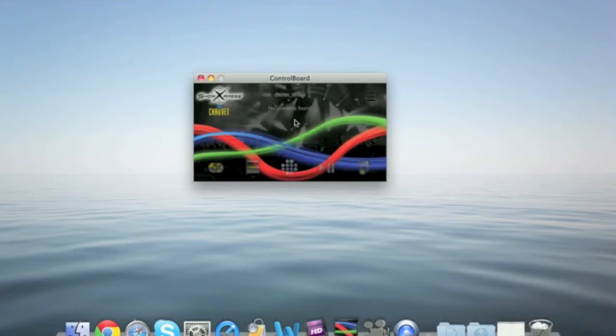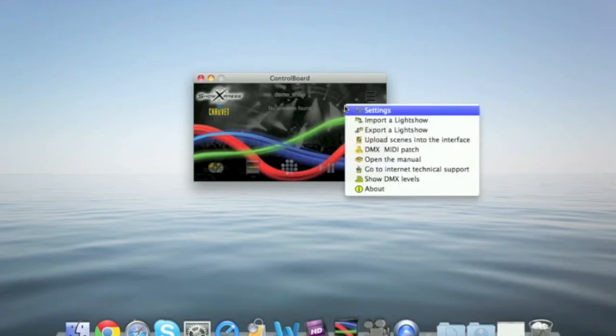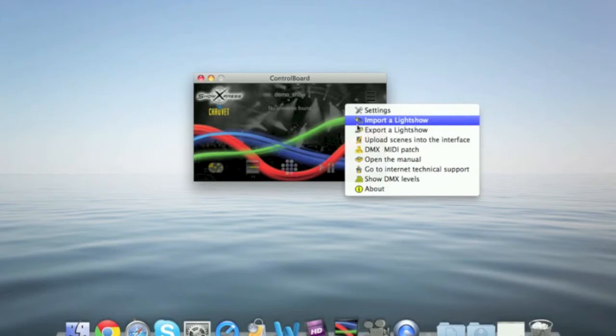In addition to housing the ShowXpress modules, you can also right-click anywhere on the ControlBoard window to see several options in a menu. You have your system settings. You can import or export a light show. Light shows refer to the actual file that you're working on in ShowXpress. If you want to save your work, you can export at any time. And once a show is exported, you can move it around and then import it wherever it's needed.